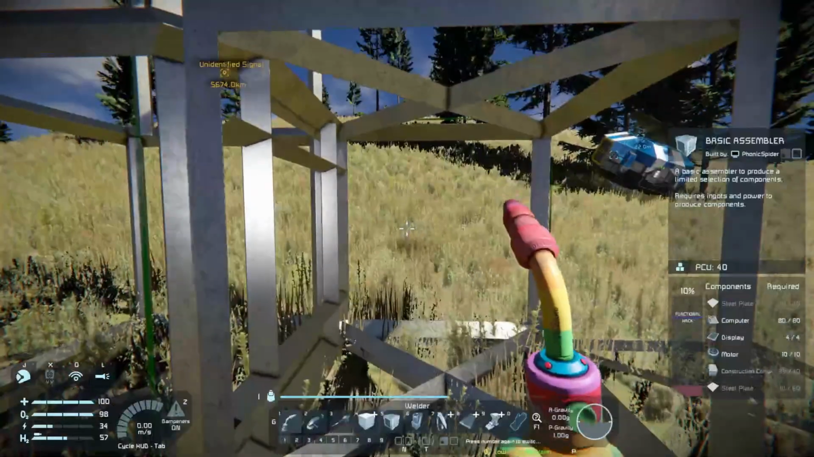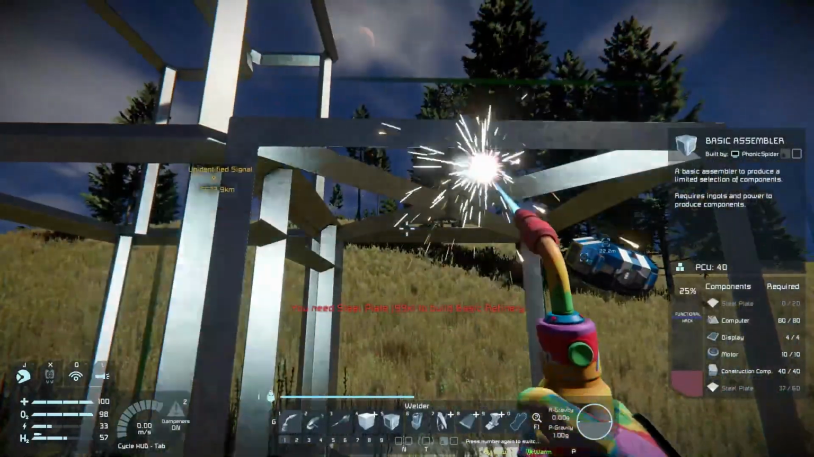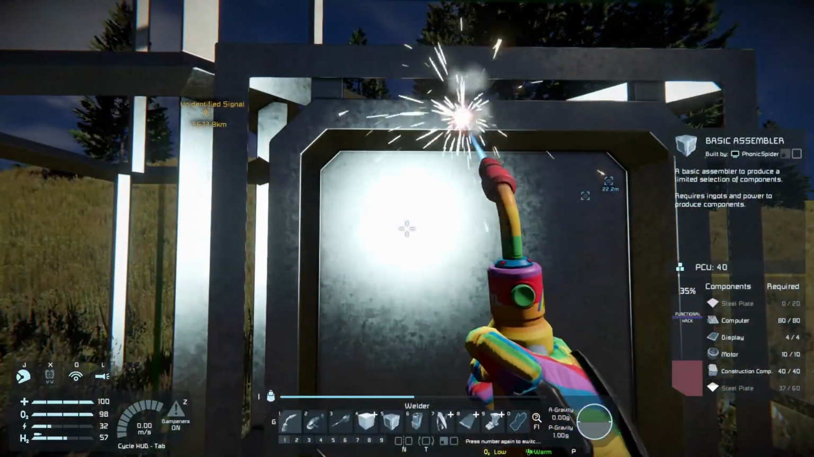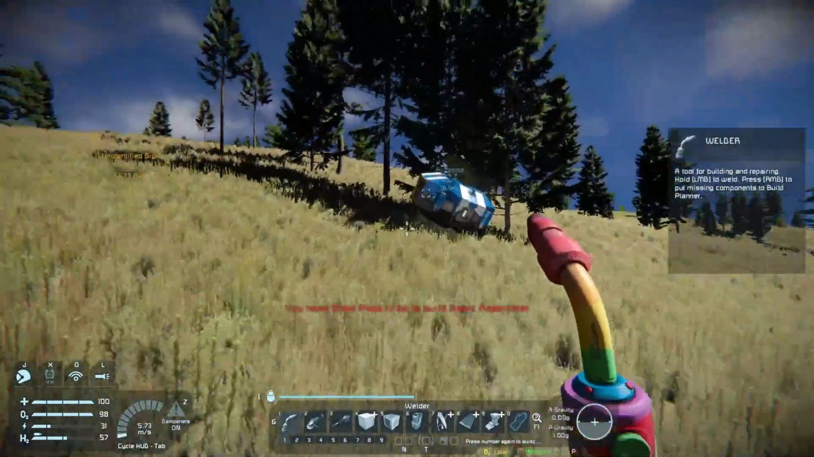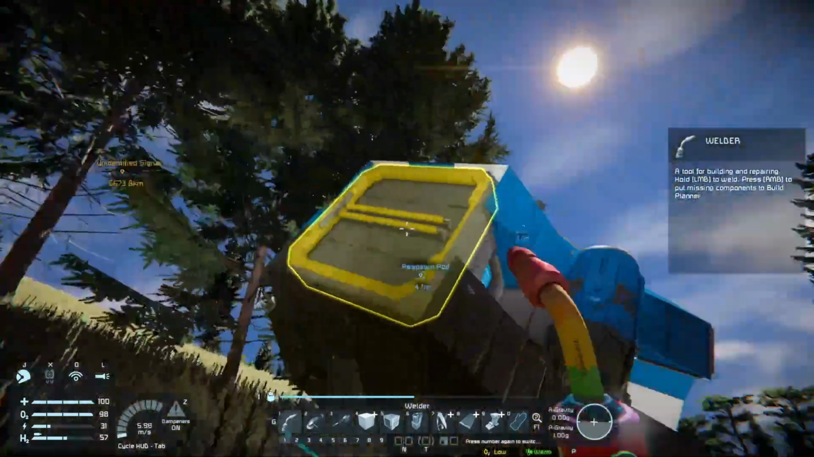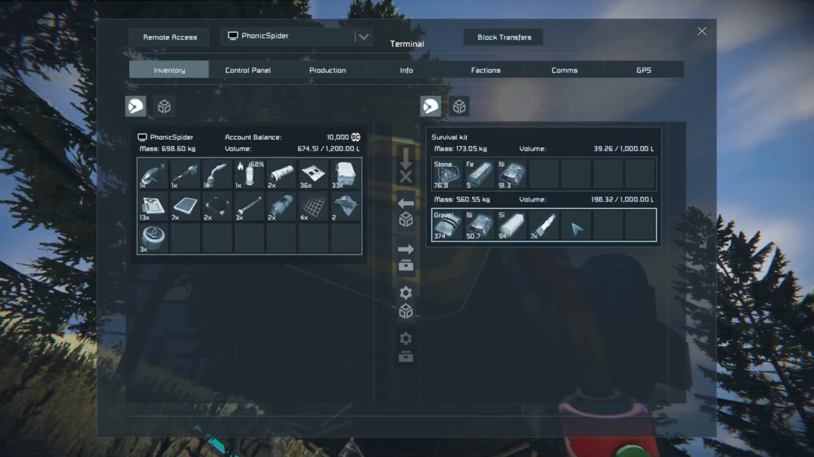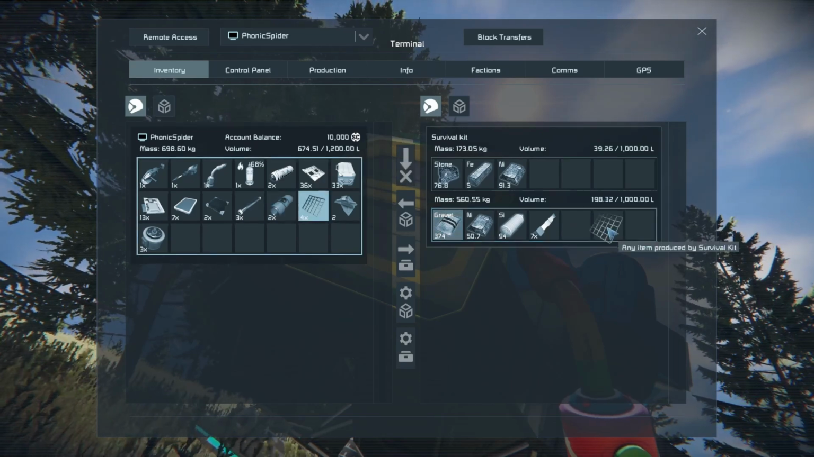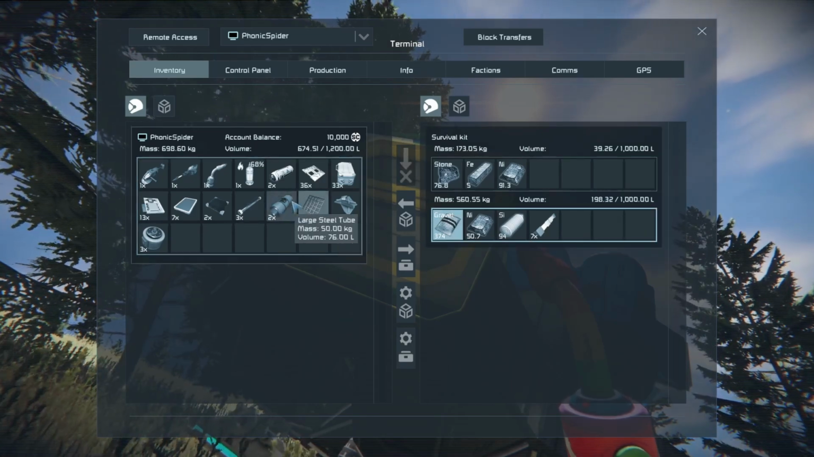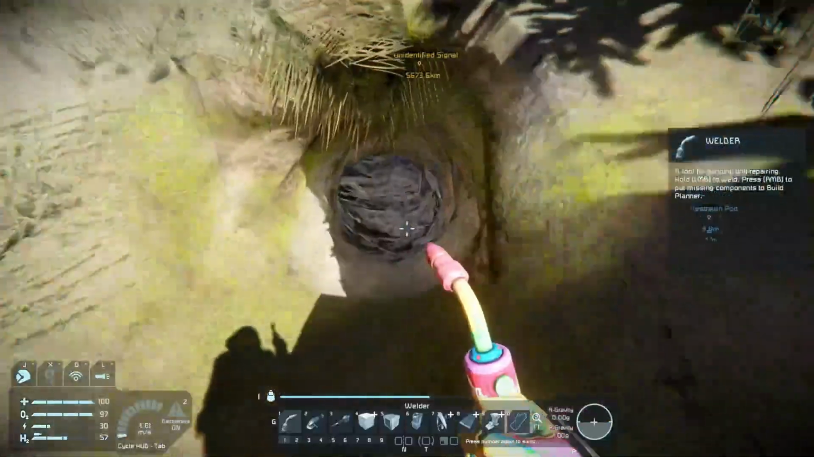I'm going to take those parts and put them right into our machine right here. Cool. Let's grab all this. And I can always grab more stone. But it's actually nice that we have these. And I'll show you why here in a minute.